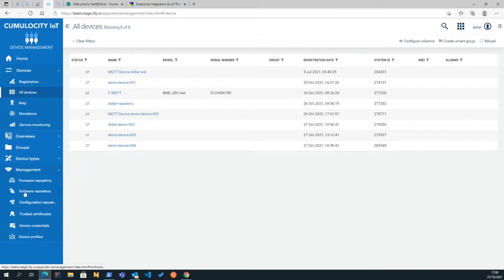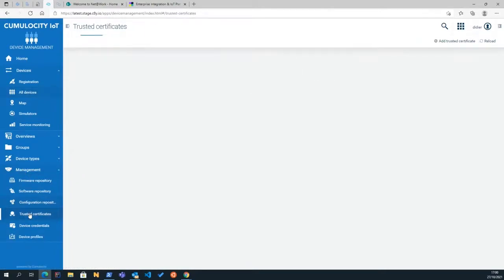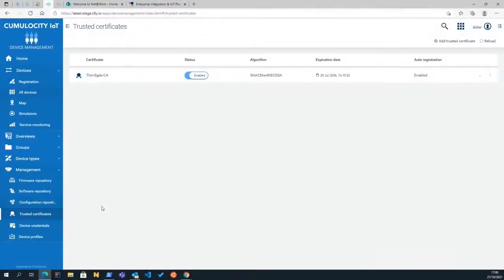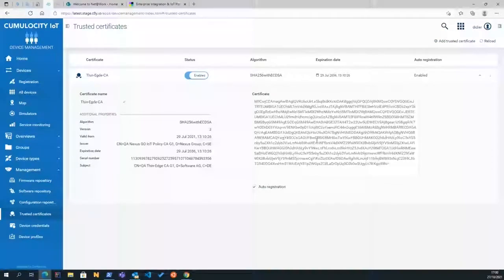Now, next step, to explain how this is working. First, thing to notice is that on my Cumulocity tenant, I have a single unique certificate. This is a certificate from Software AG. All the devices with a certificate signed by Software AG will be accepted and trusted by this tenant. You can notice that this certificate has been provided by Nexus. In fact, even my device certificate has been provided by Nexus and signed on behalf of Software AG.